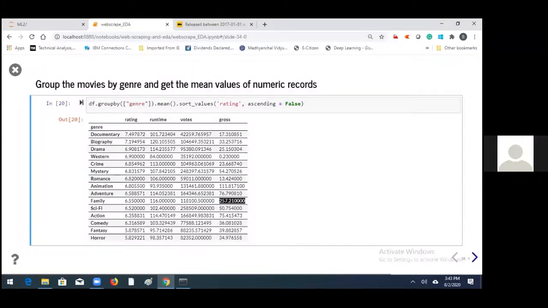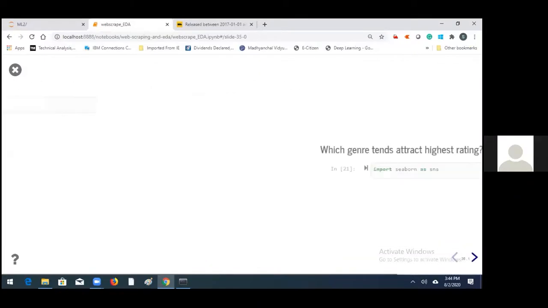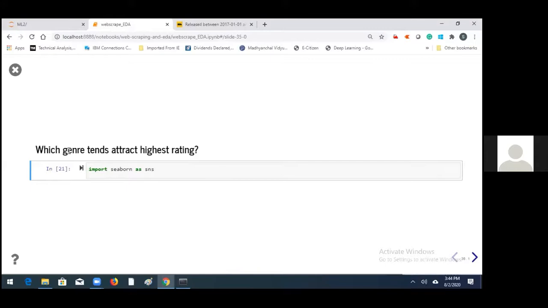Are they trying to make a movie of average quality, or do they really want to make an excellent movie? Then they are looking at what they can take action on. So these are the different kinds of information we can extract from there. Now, which genre tends to attract the highest rating?